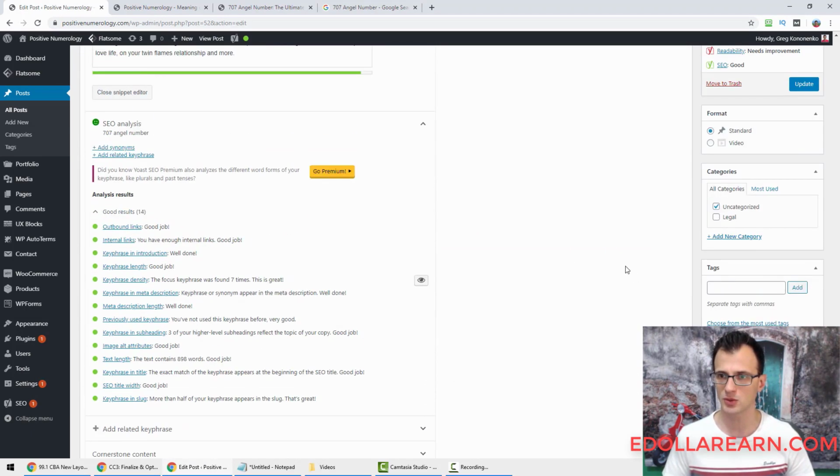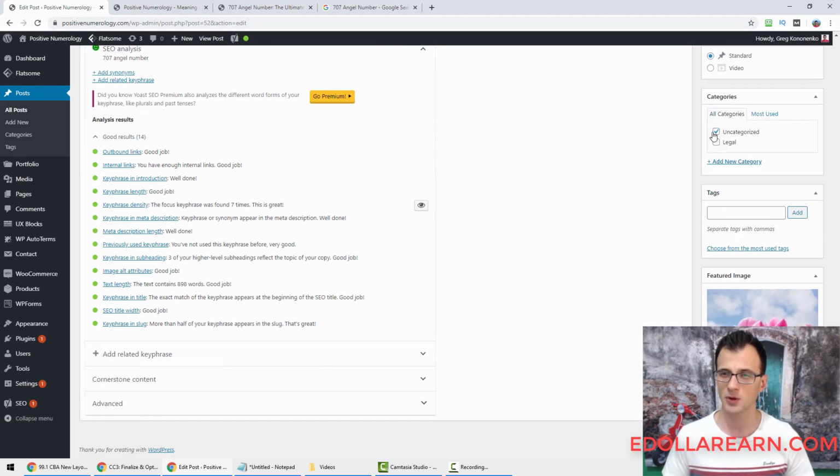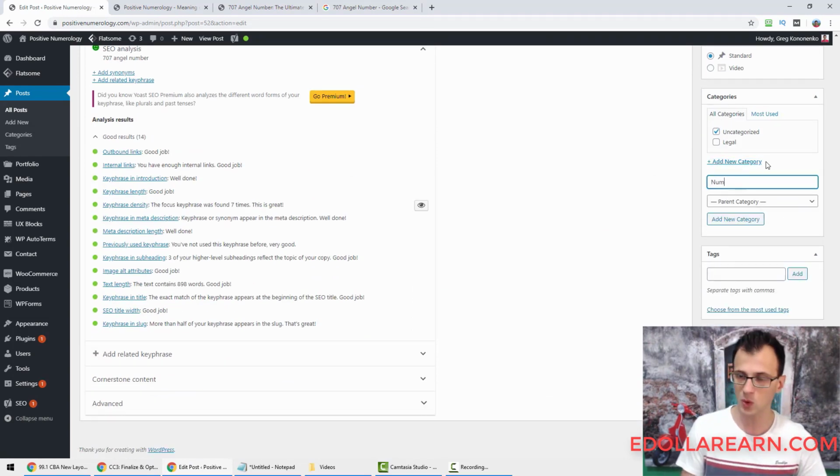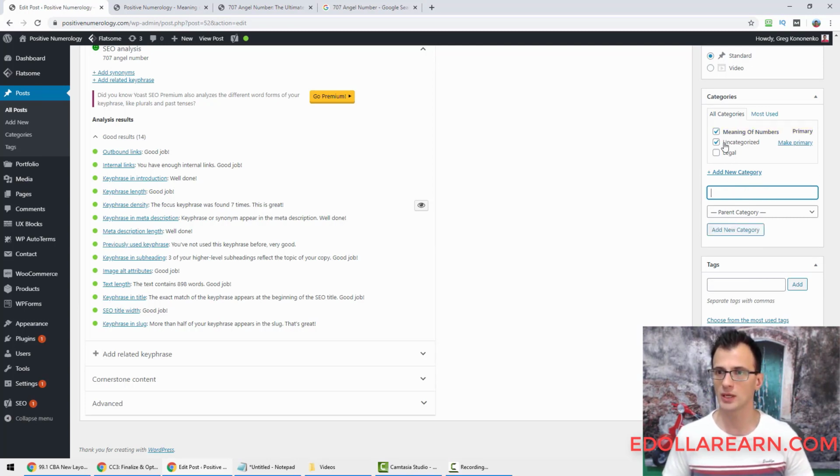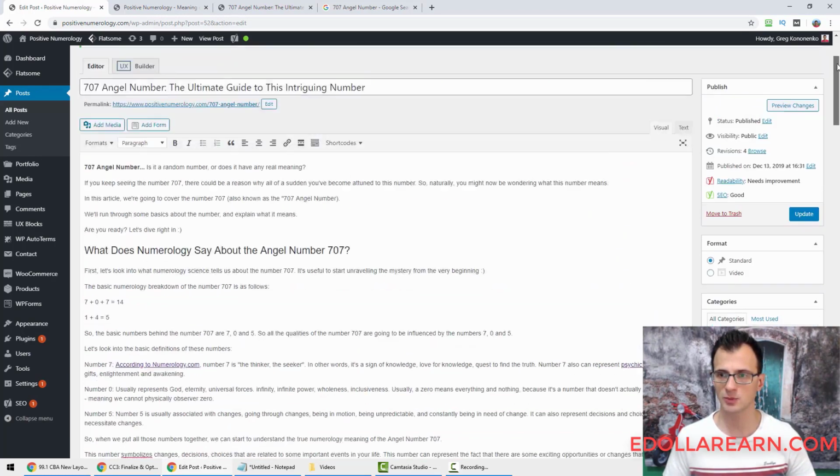One last thing that we will do is create a new category for this post as well. So here under categories, we want to add a new category, and we'll call the category meaning of numbers. And then we will add that new category. We will untick the uncategorized category because we want this post to appear under the right category. And our post is now ready to be published.